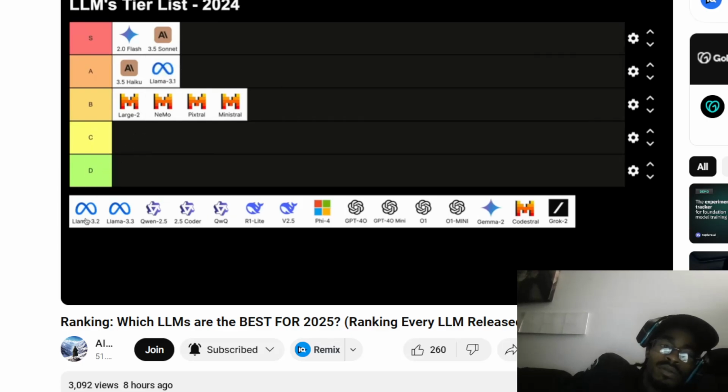Now, the next models were Llama 3.2 models, and these were the literal opposites.